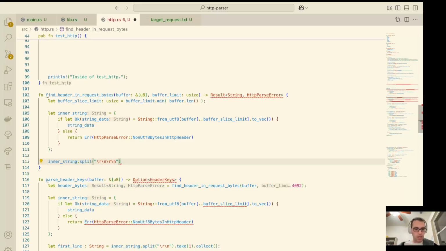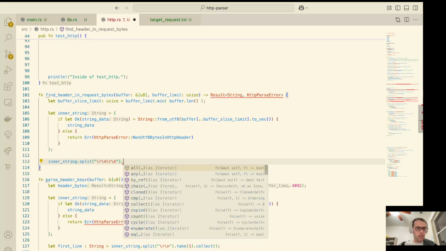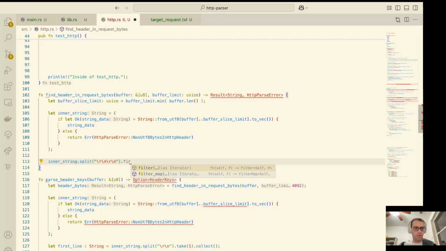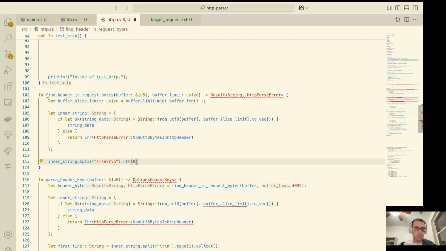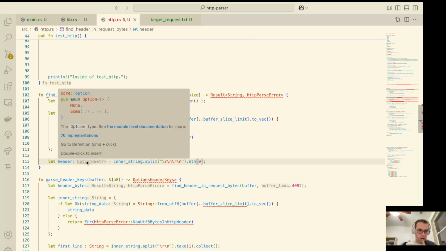We're going to split it off based off of that series of characters, and we are going to take the, well, it's funny, it'll let us take the last, but it won't let us take the first. Nth and usize. Okay. Let header equal this option. All right, so this means there is the option that none will be there.